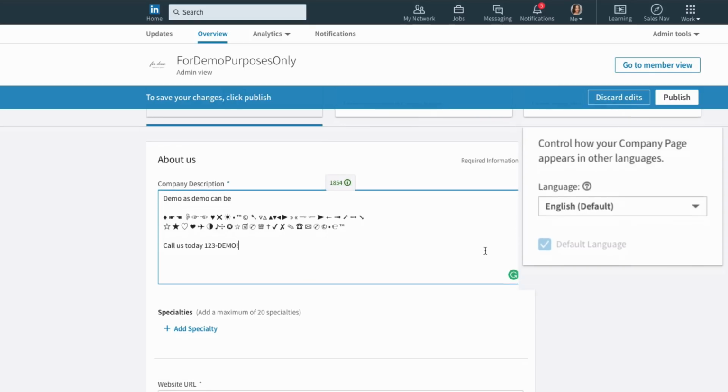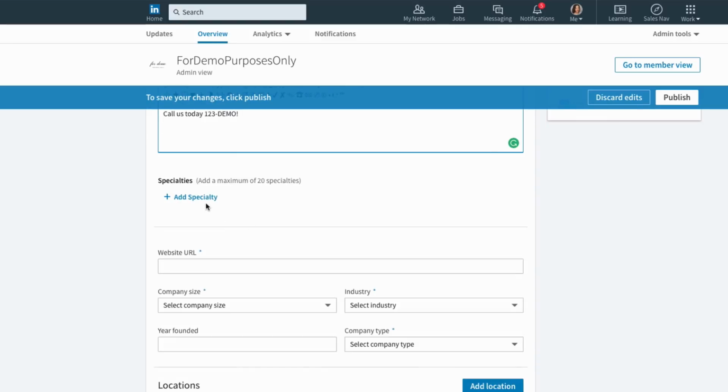Next, you can add specialities. Here you can add whatever you like. It's not a drop-down. I recommend, once again, you think of keywords that obviously apply to you and that your audience would look for.